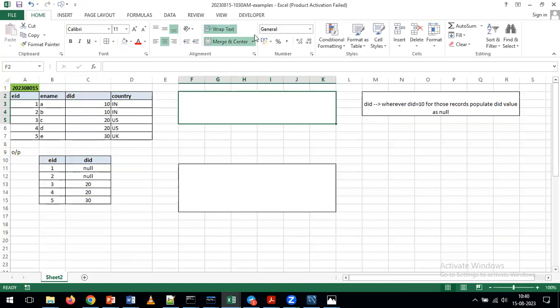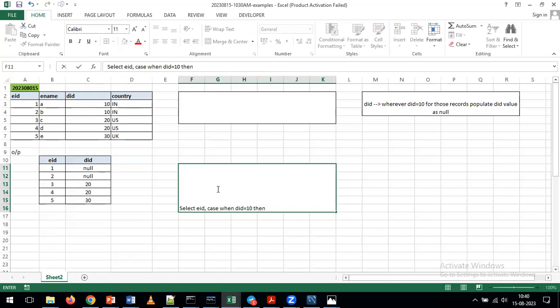Am I audible? With the case statement, tell me how we can frame the query here. First I give the EAD column, because the first column we need to populate is the EAD column. After that, case when DID is equal to 10, then null. We are applying the condition here, and I want to populate the null value. So can we give it directly as null, or do we need to give it as 'null' in single quotes?